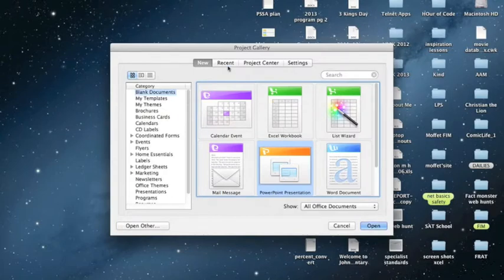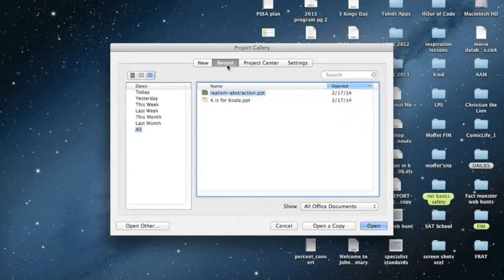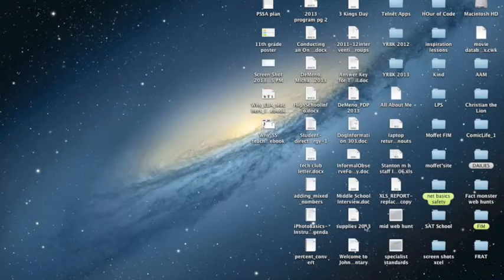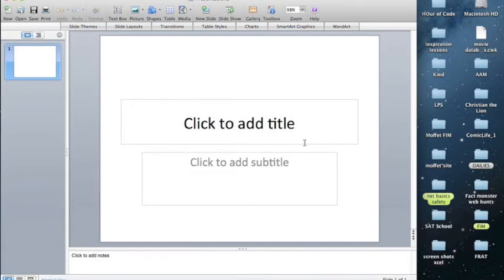Project Gallery is a place where you can find recent things you've been working on. Here you can see some of my lessons for other classes, change settings, etc. But we are going to go to a new PowerPoint presentation and click Open. And here we have our first blank slide. This will be our title slide. Obviously it says click to add title.